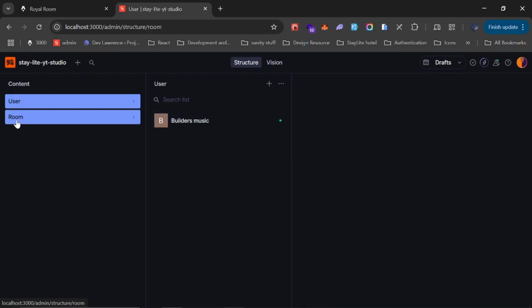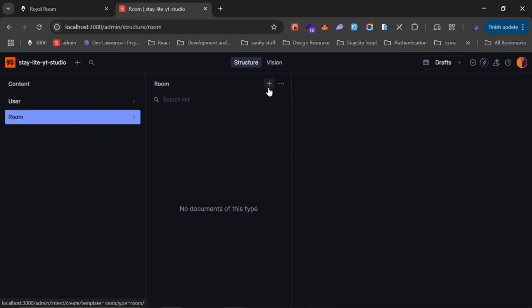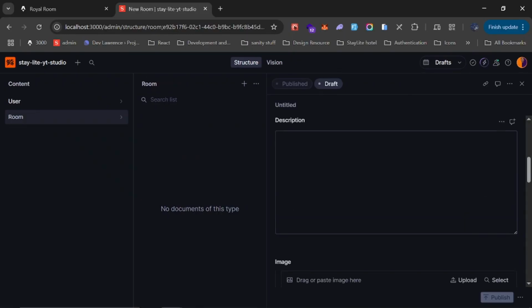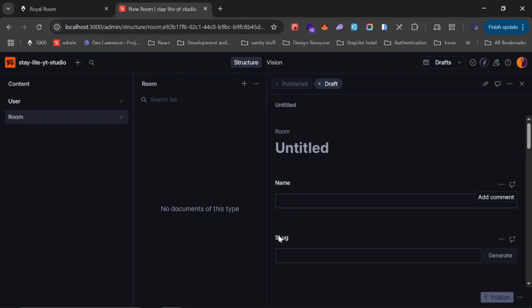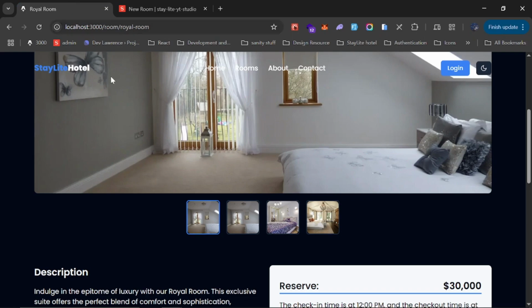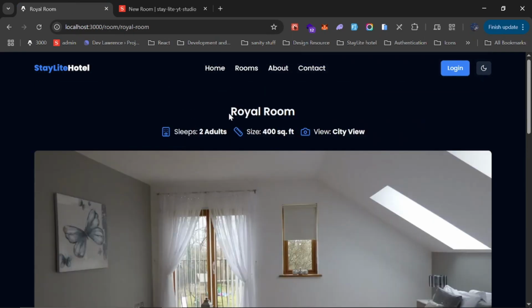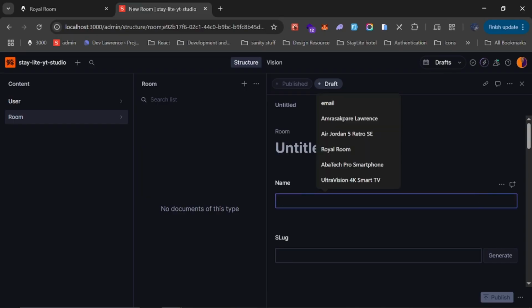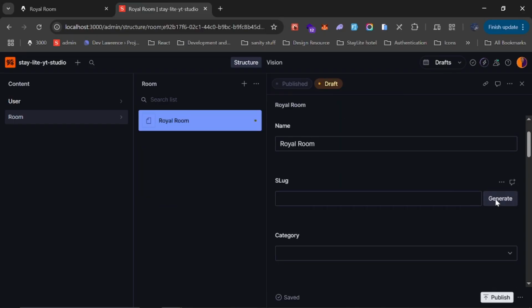So I'll click on rooms, and we can add a new room like so. All right, as you can see, we have all the fields, and I might correct this once I finish filling this. I'll change this to lowercase. So let's quickly populate this. Let me use this royal room. So the name will be royal room. I'll paste this here. Then we can quickly generate the slug by hitting on this generate. So we'll get the slug.